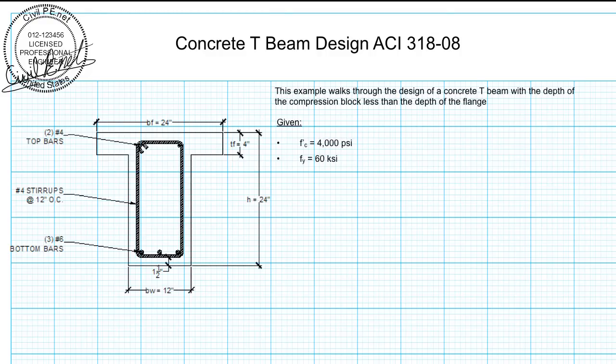Alright, we're going to take our concrete design skills one step further and complicate things a little bit. Instead of a rectangular beam, today we're going to design a T-beam section. This example will walk us through the design of a concrete T-beam with the depth of the compression block, a, less than the depth of the flange. And I'll show you what I mean by that in a little bit.